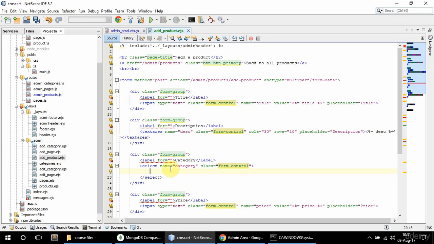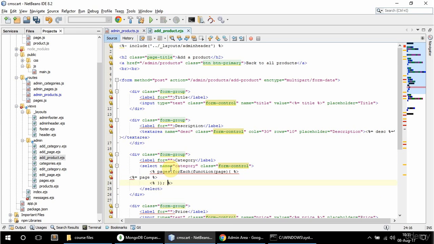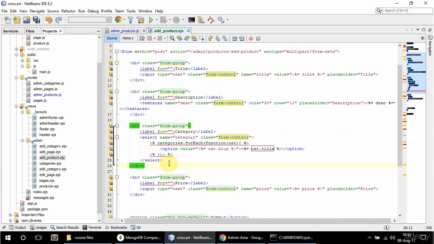And now in here I'm gonna loop through all the categories I have. So I'm gonna use a snippet I have, like so. So this is gonna say categories, and I'm just gonna say cat in here. So for each cat I'm gonna have an option here with the value of cat slug. This is supposed to be cat, and it's gonna say inside of the option cat title. So that should do it for the select.